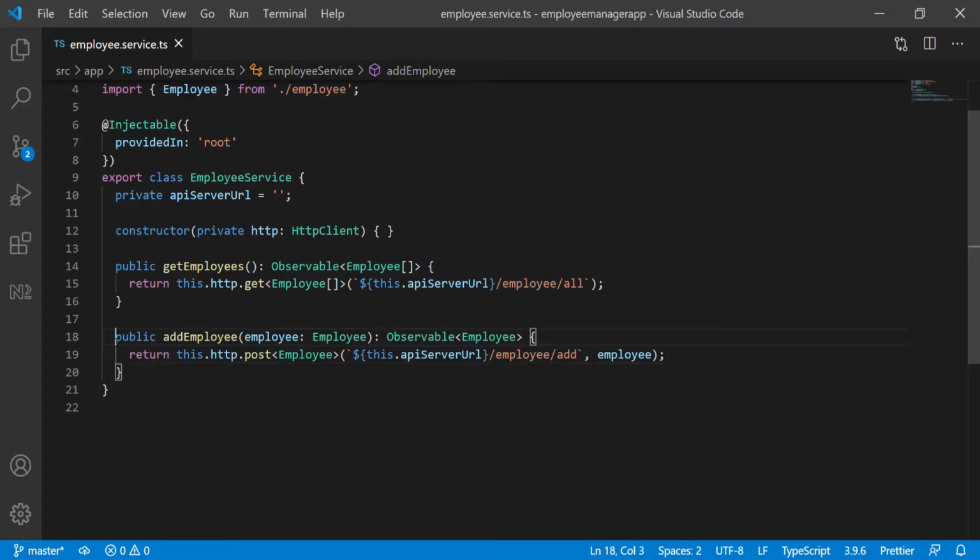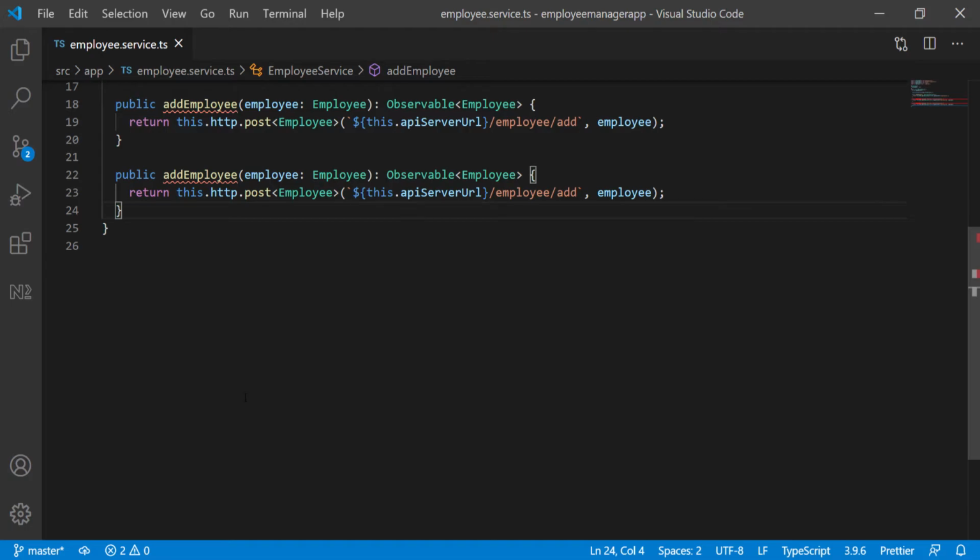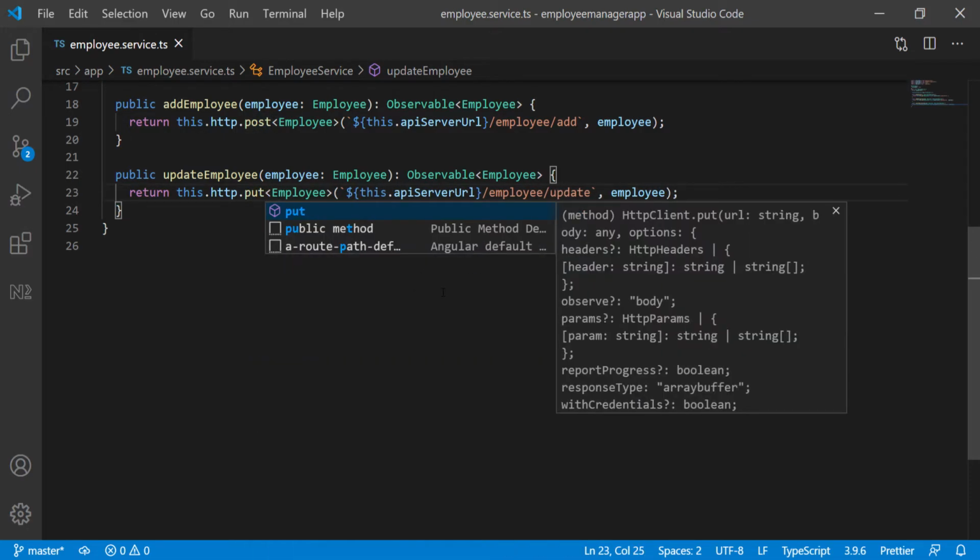And I'm going to duplicate this one more time. I'm going to go down here, I'm going to scroll up a little bit. And this one is going to be to update an employee. So I'm going to change this to update. And it's going to take an employee, it's going to return an employee, and it's going to go to update instead of add. So we're going to change this to update. And of course, in the body of the request, we're passing the employee to be updated. So all of this is good. And also we have to change this from a post to a put because we're updating the data.